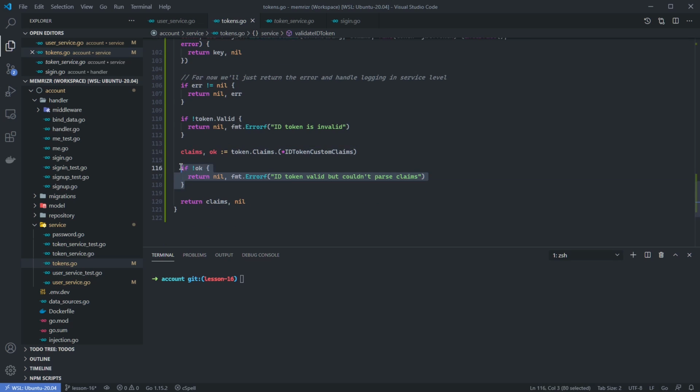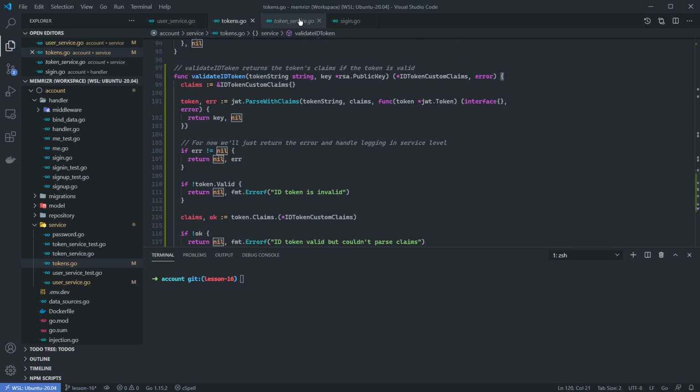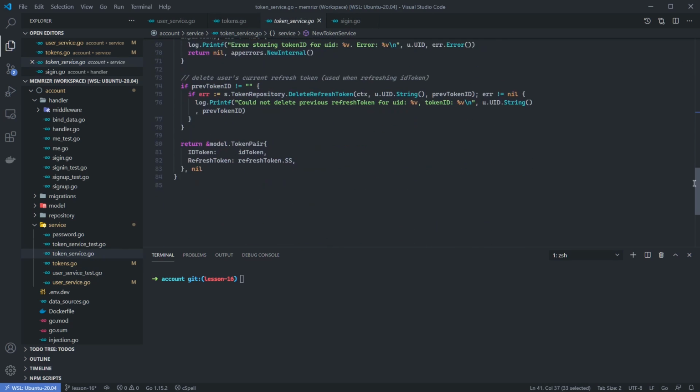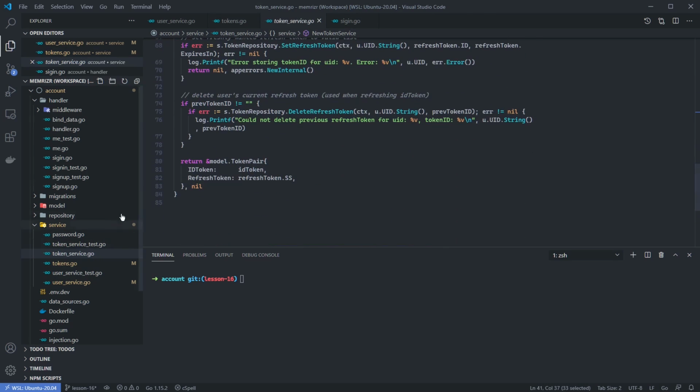And we just make sure that that casting works. It should, and we return these claims. So what we'll do with this is call this function inside of the token service.go. And if we go here at the bottom, we're going to add a new method called validate token.